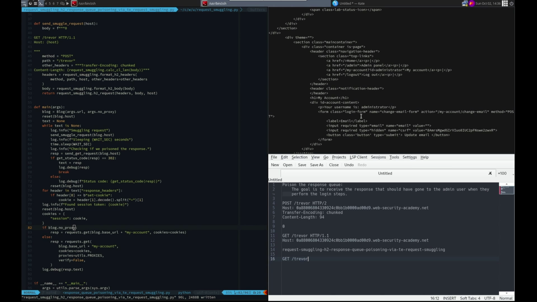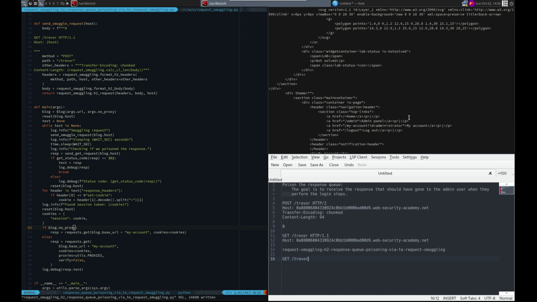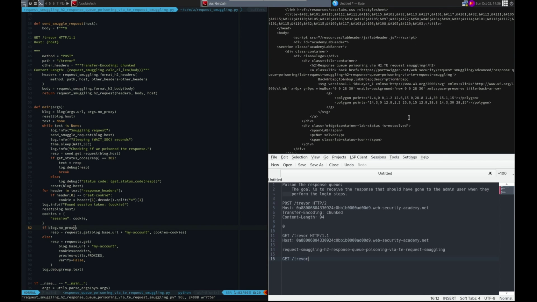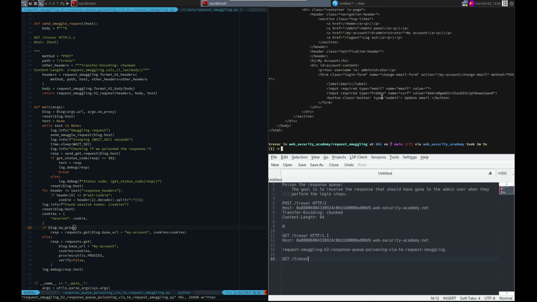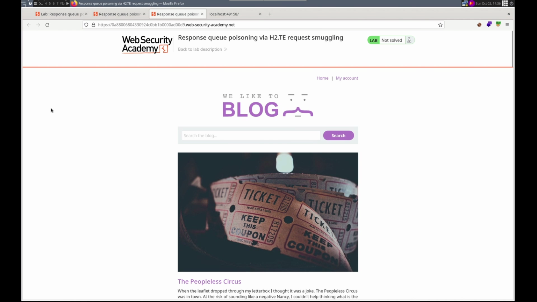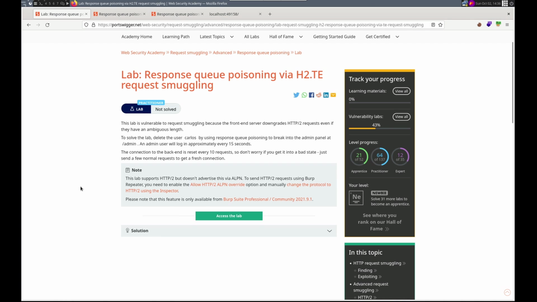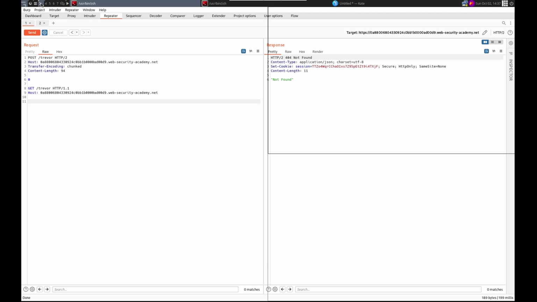Admin, my account, logout. Name is administrator. Login form. Change email. Where's the delete user Carlos? But this is freaking awesome. We are logged in as administrator. Don't we have to delete the user Carlos? Solve the lab, delete the user Carlos.